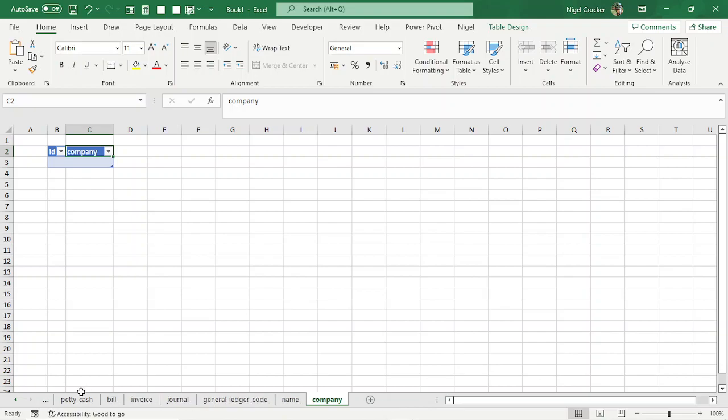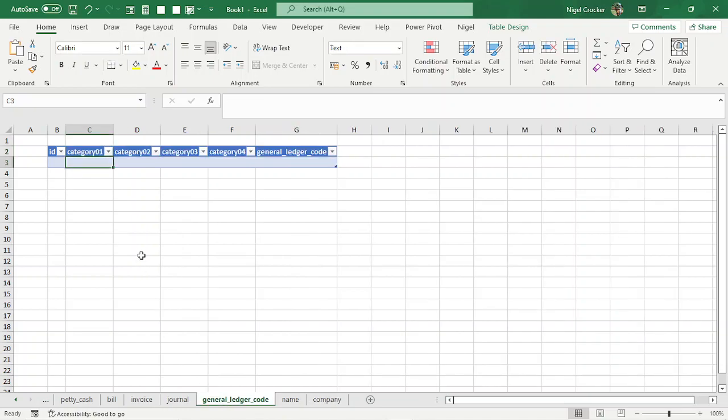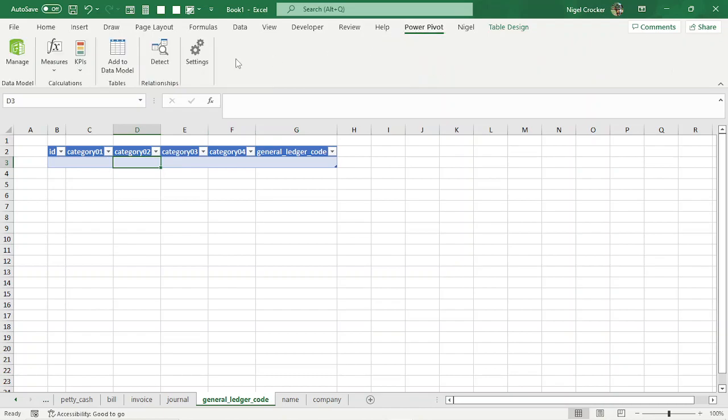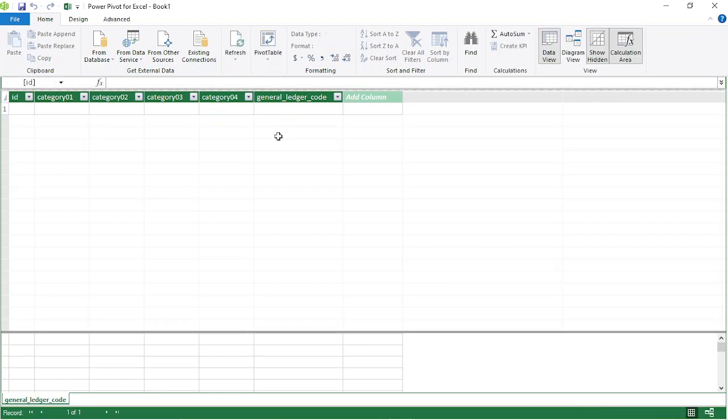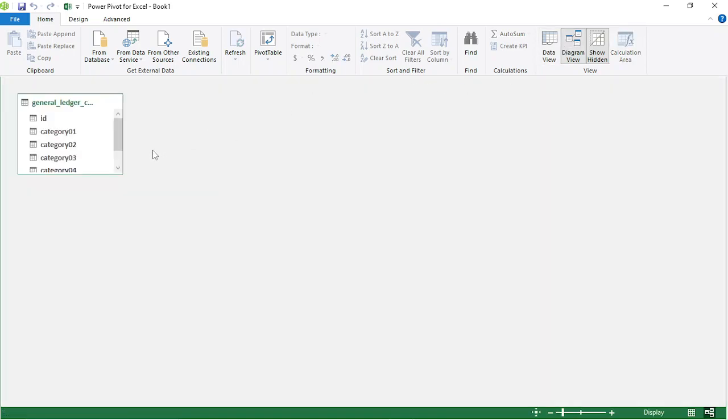Now, as I said, the lookup tables you can add to your data model so long. So let's add them to this. The general ledger codes are first. So we just click in the table, Power Pivot, add to data model. In the data model, you're always going to move between the data view and the diagram view. Remember, on the Excel sheet, if you didn't name your table, it wouldn't have a nice name here. So this is nice and named.